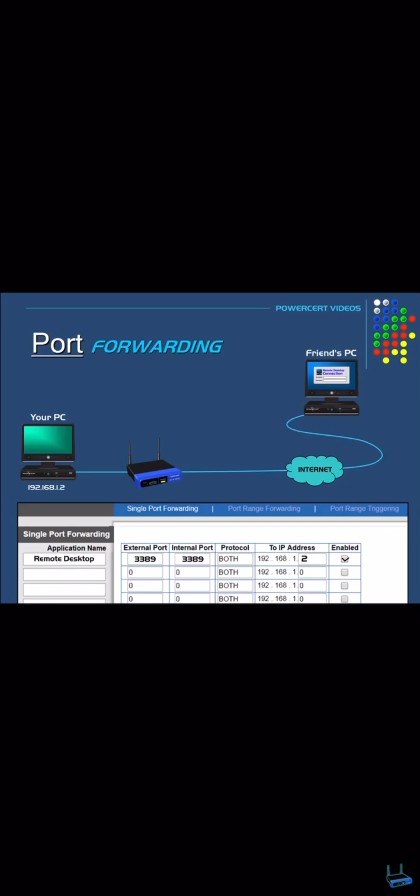And then we can just save our settings, and now we're done. So now when your friend sends a request with port 3389, the router knows where to forward that request to, and now the connection is complete.